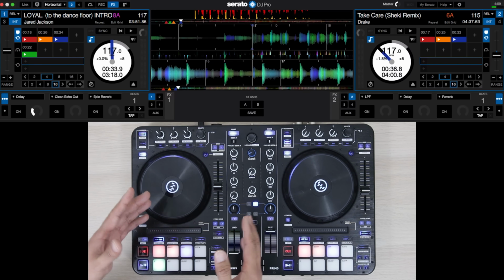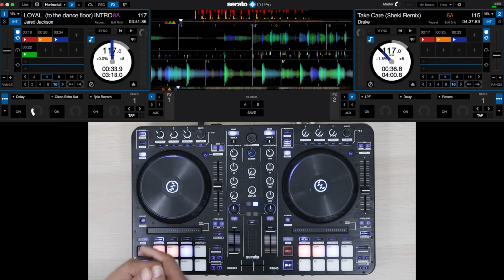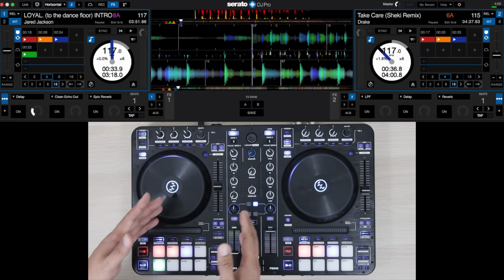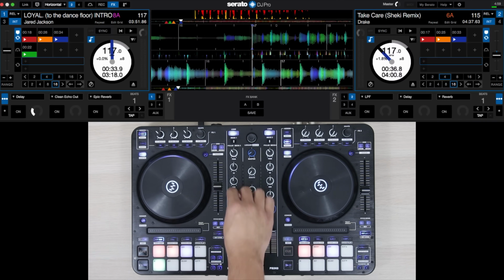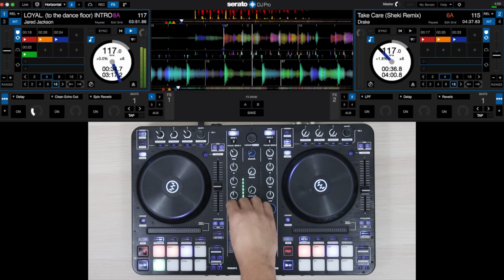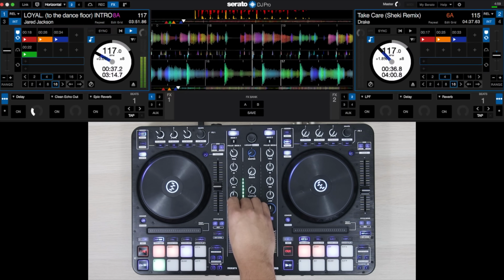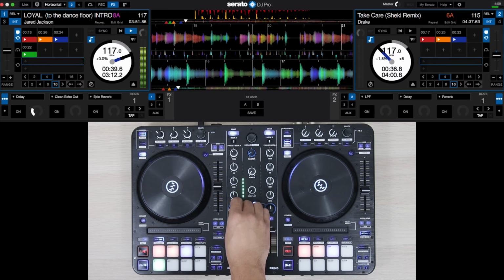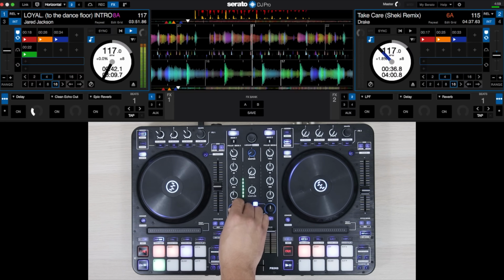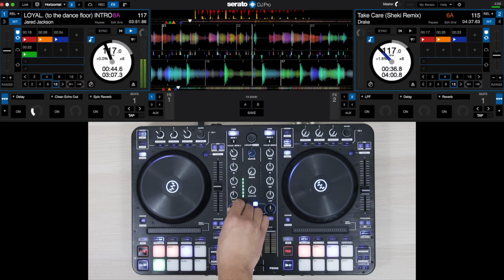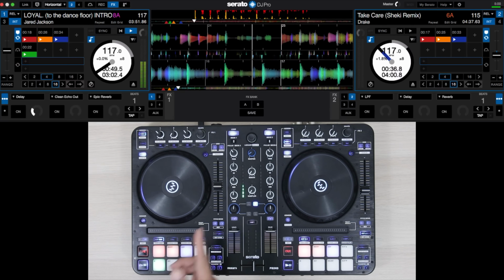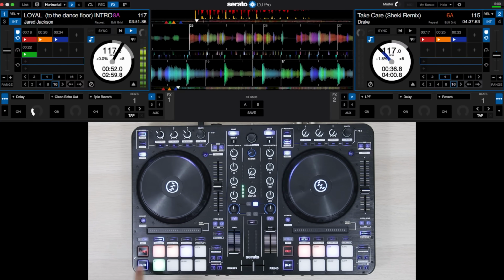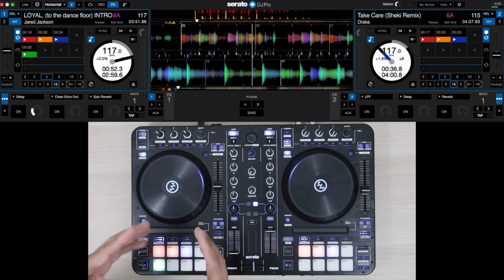You can also use the filter to help build some tension and drama into your sets. You've probably heard DJs use the filter to make the track sound like it's building up, sort of like this. It's a good tool to use, especially during extended buildups or breakdowns.